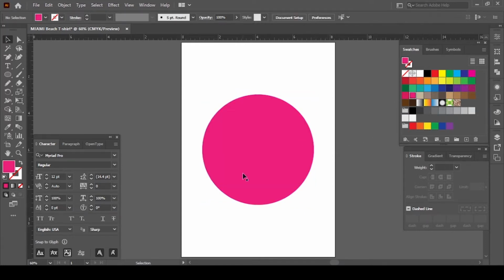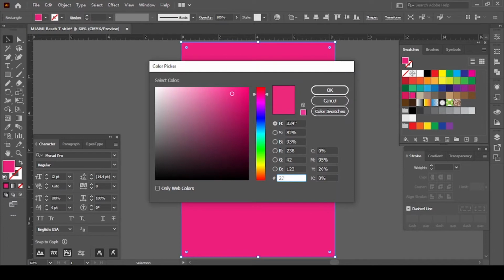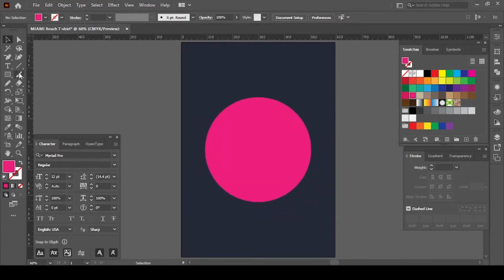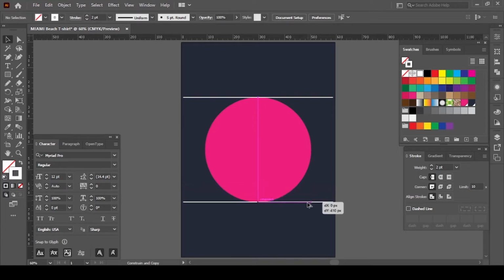I'm making the design for a black shirt. That's why I'm selecting the rectangle tool to create a vertical shape to cover the white background to a darker color. Select the line segment tool and create a straight horizontal line on the top and the bottom. You can copy the top line easily.